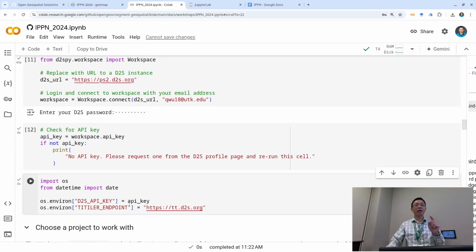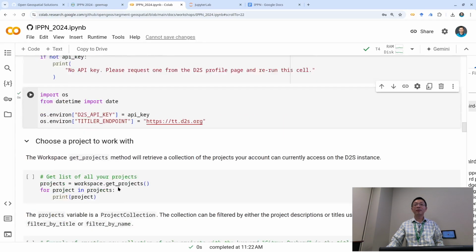Hopefully no error. If you run into an error, let me know. Otherwise, you cannot do anything. Okay, you won't be able to access the data. Are we good so far? Any problems? Okay.